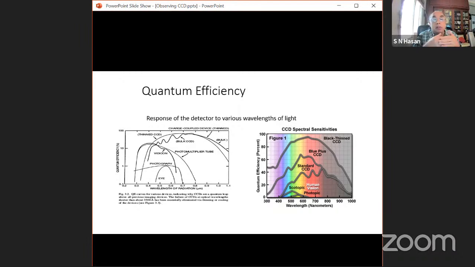Then they got photographic plates. They used to put a photographic plate and record it. And as time progressed, the cameras improved and we went into the digital times and we have digital cameras, and these digital cameras are CCDs. So the advantage of CCDs is that there are various things.